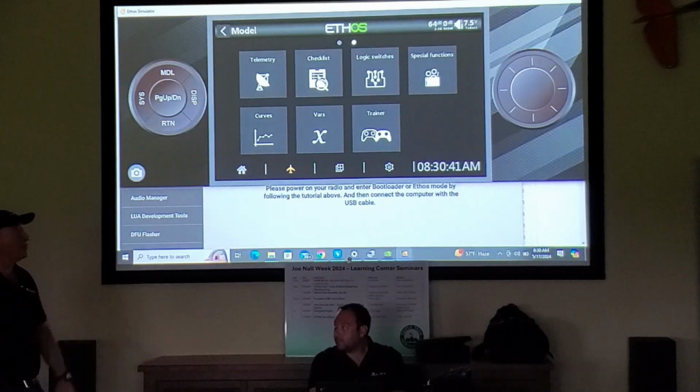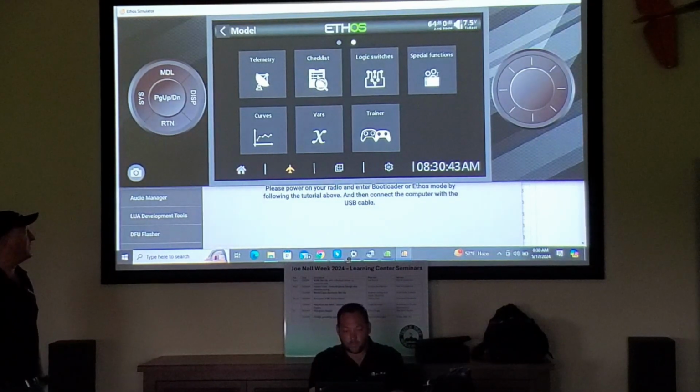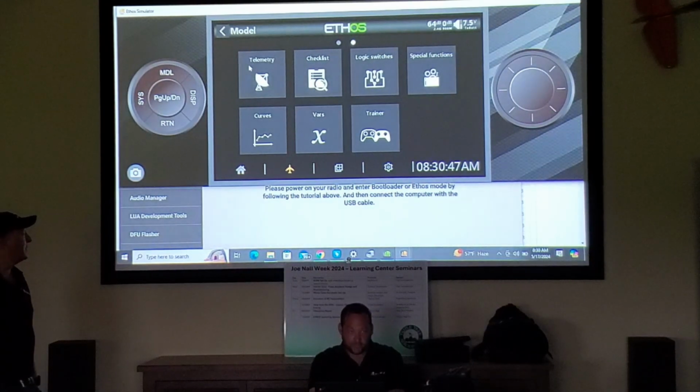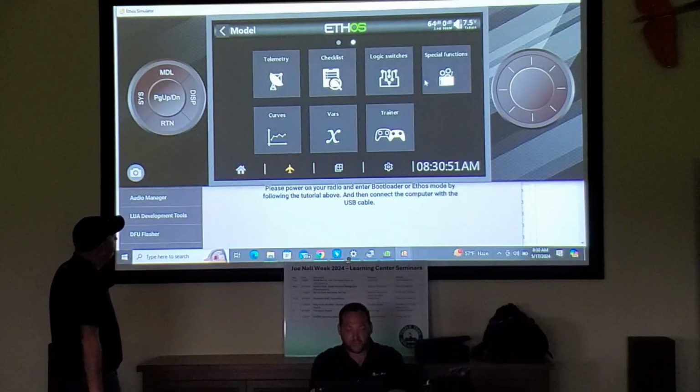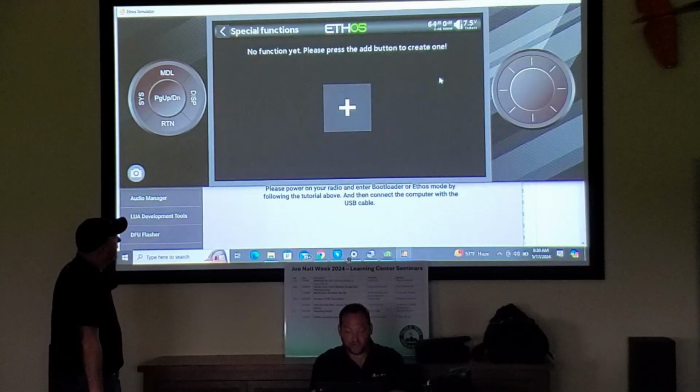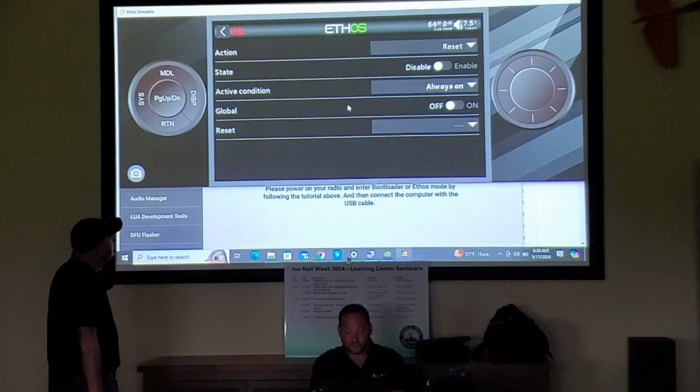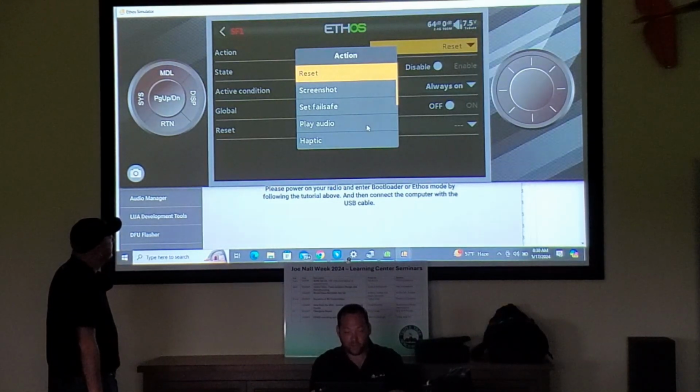This is probably one of the most important things to take away today: how to turn on telemetry log recording. And it's not under telemetry as most people would think. What you actually do is go to your special functions area, add a new special function, and for your action, it's going to say write logs.